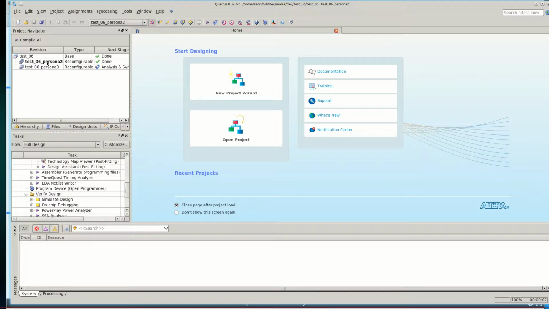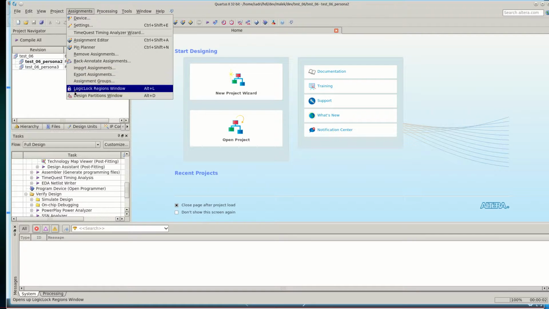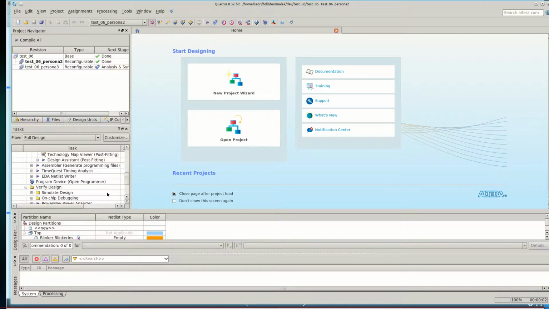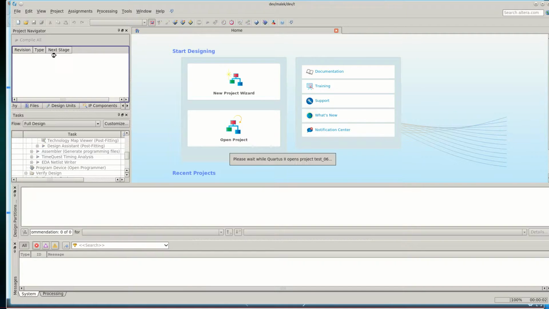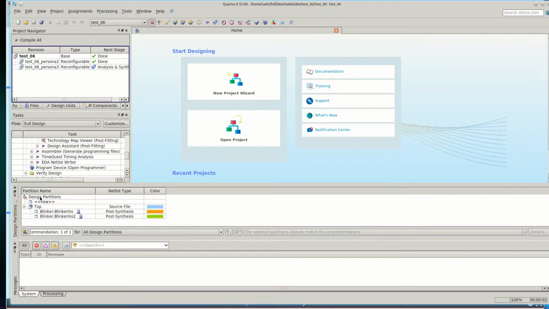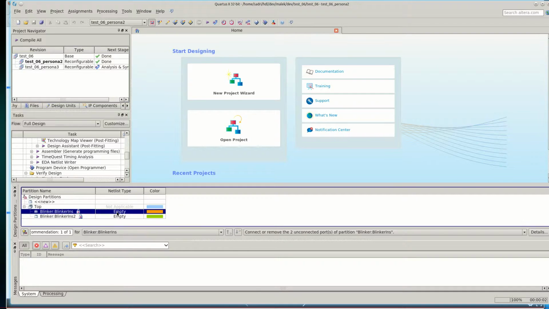So if you have watched the private video, you know that we have defined some partitions for our design. The partitions that we defined for our design, we can see inside the design partitions window. Right now, if I enable the main revision inside the design partitions window, you would see, in fact, a netlist type is post synthesis. If I enable any of those 2 revisions, this field cannot be empty.